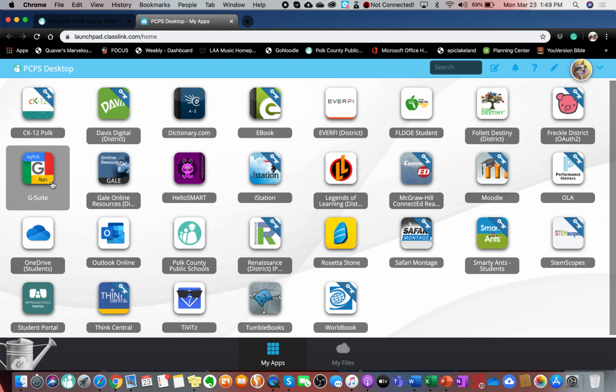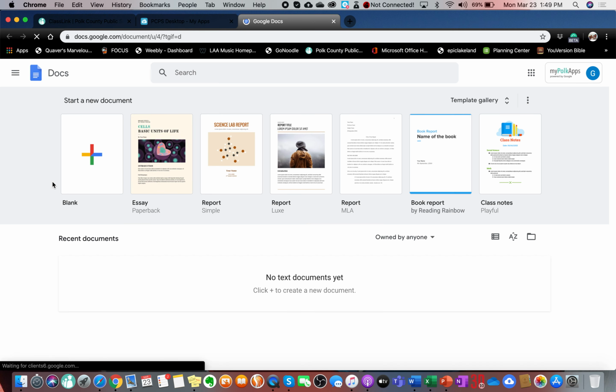So you're going to go to My Polk Apps, the G Suite, log on to that. Now it's going to ask you to verify. You want to click yes on all of those things. It's going to ask you to take a tour. You don't have to do that if you don't want to. It's going to take you to Google Docs, which is kind of like a Word document where you can type.